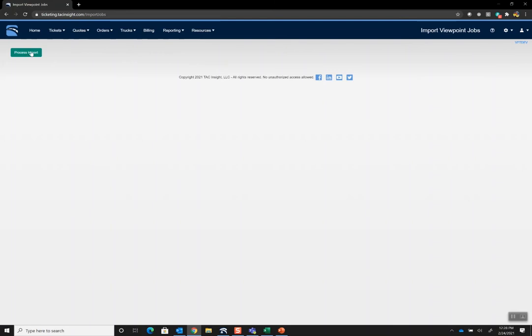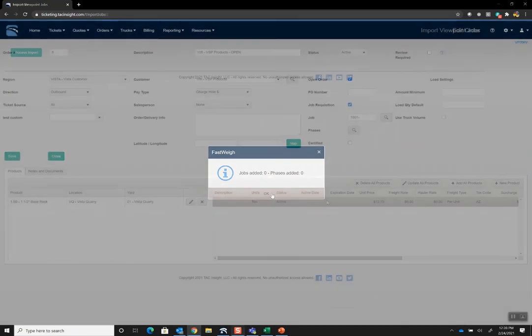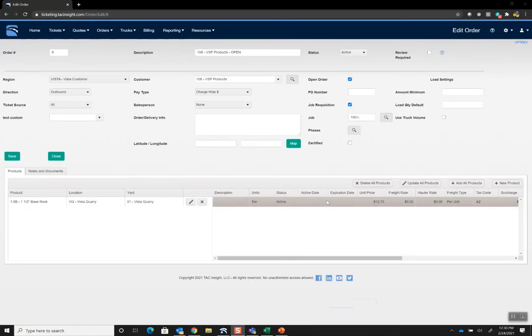I don't think there's any new jobs for us to grab, but we can click this button and see. Yep, you can see right there, no new jobs, no phases added because nothing was in the system. Since we can pull in internal jobs from Viewpoint into our system, that gives us the ability on our order setup to reference those jobs and then in turn charge material directly to a certain job and to a certain phase of that job if we want to.